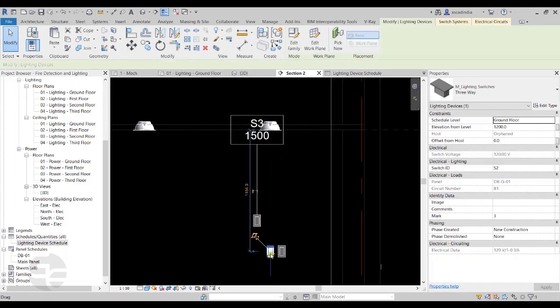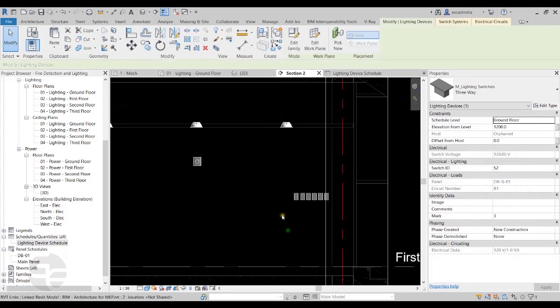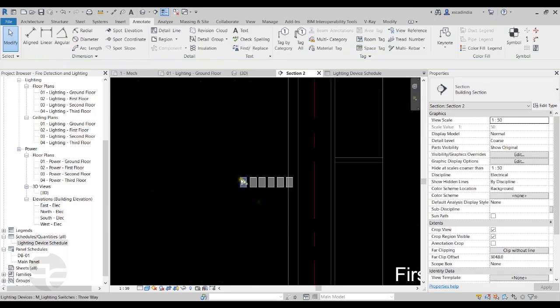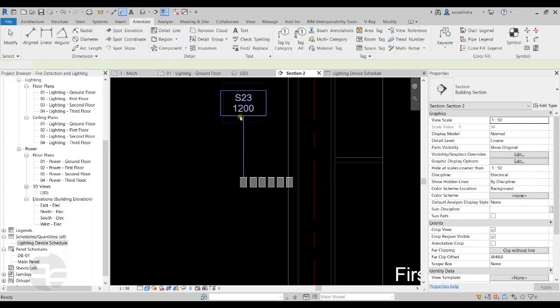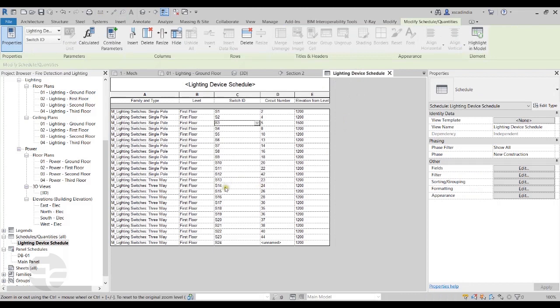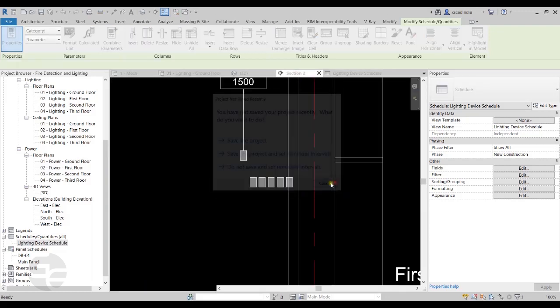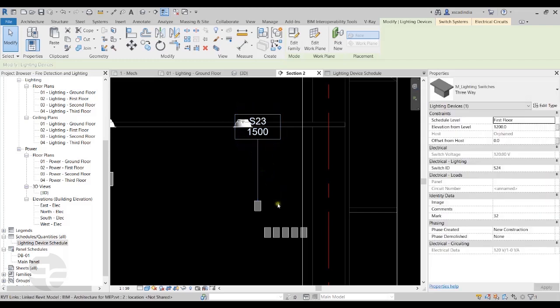Similarly, we can schedule each and every particular switch. For example, if I'm tagging this particular switch, that is switch 23, S23, and again I'm going to the schedule and I'm going to S23 and changing this to say maybe again 1500. Let's go in the section. Yes, and you can see it's moved over here.